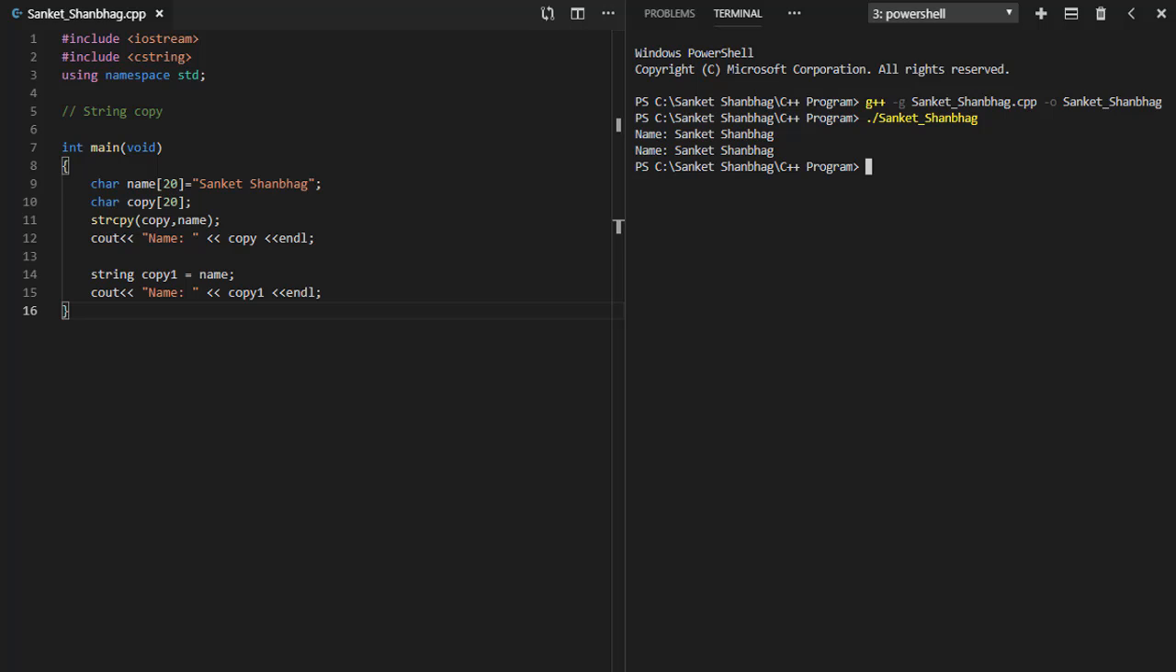In the next program, I am going to cover string copy. We can copy the string using string copy function, which requires string header file, or using assignment operator.